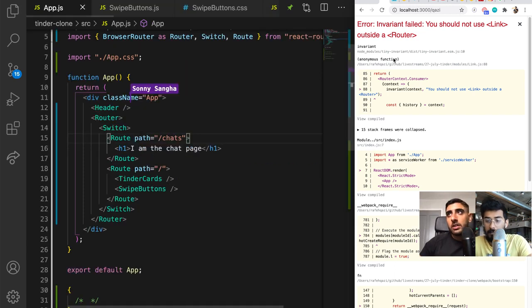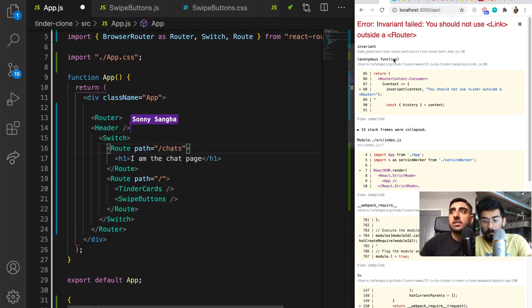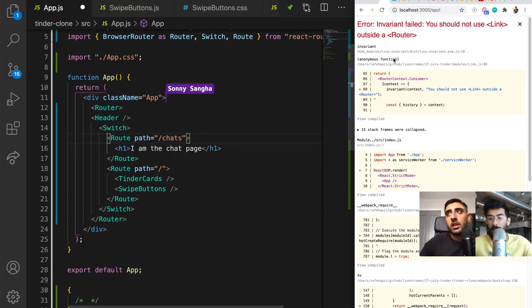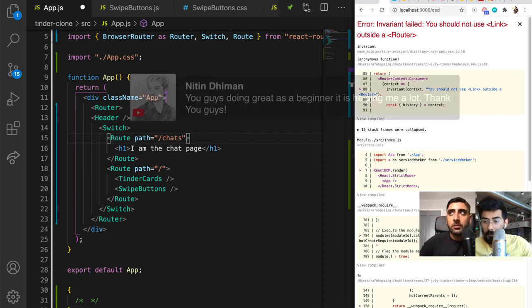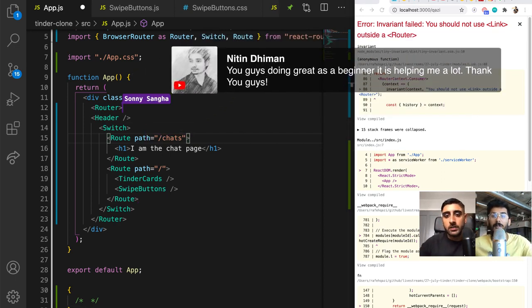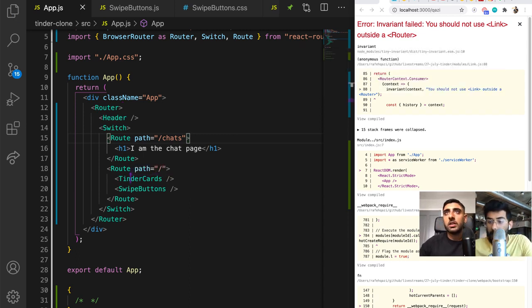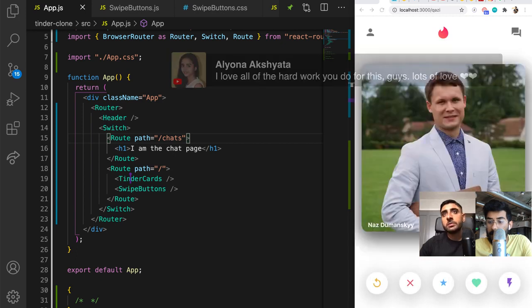So if we go to app.js, notice how the header is outside the Router. This has to actually be inside the Router, as a child, because then it gets access to all the routing. So if I click save now, it should stop freaking out. It should actually work quite nicely. So if I go ahead and refresh, there we go.